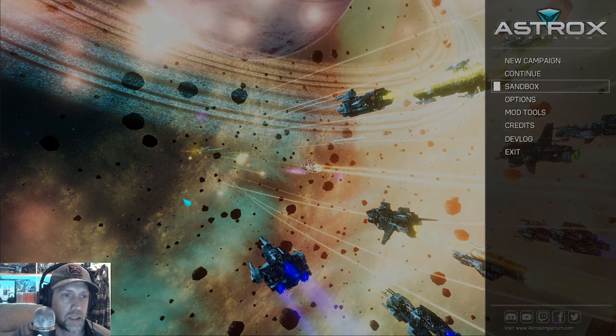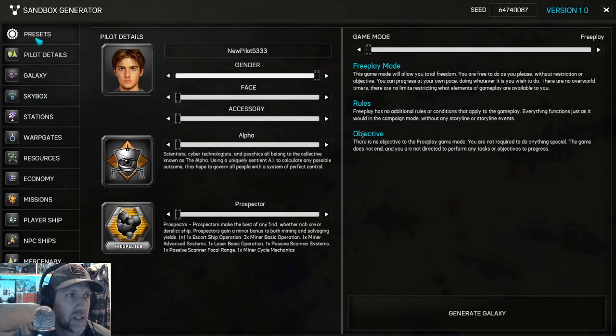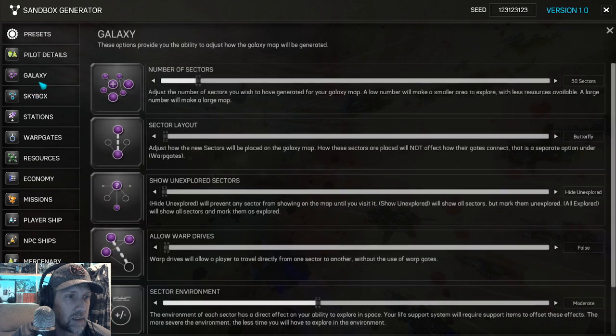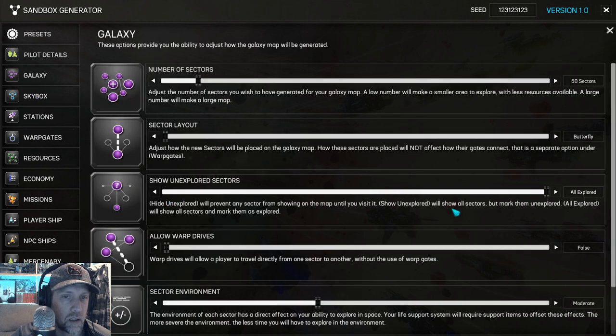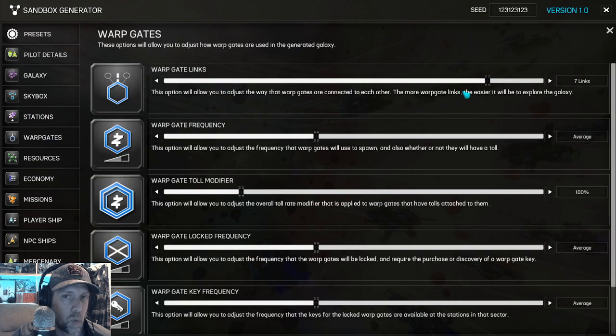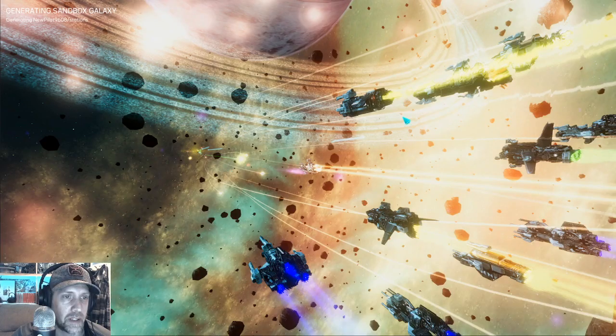All right, let's jump back into sandbox and let's take a look and see what we can do this time. Going to presets, let's hit my butterfly and let's see if I've got everything set. Let's turn that to on. We're going to do the butterfly one. We'll do 50 sectors. So that just kind of makes a star shape, but it'll give you an idea on how this is working. We'll jack up the warp gate links so that the max it can have is 8, and we'll make it pretty frequent and see how that plays out. All right, let's generate that.